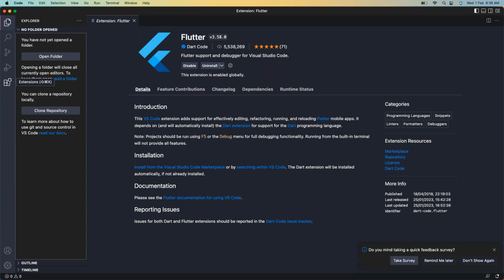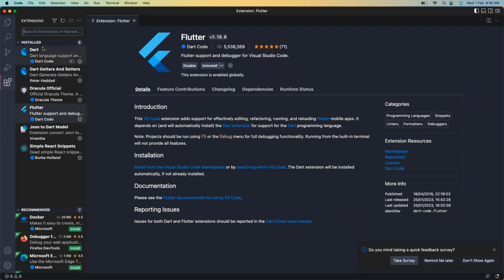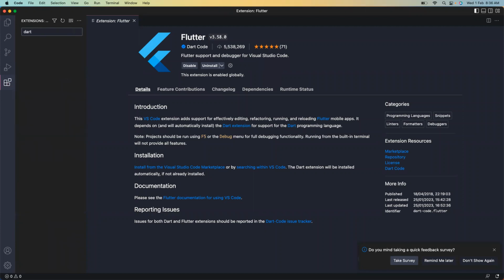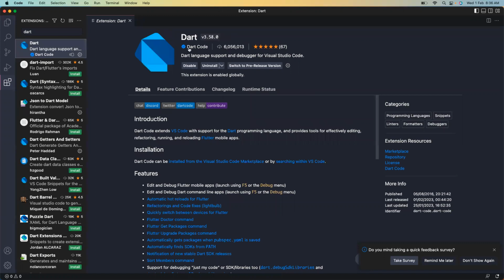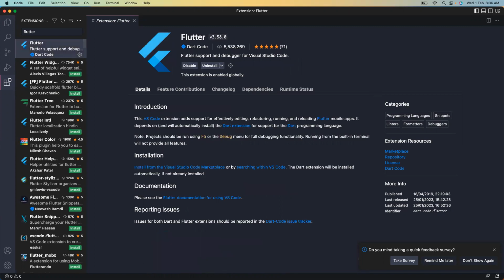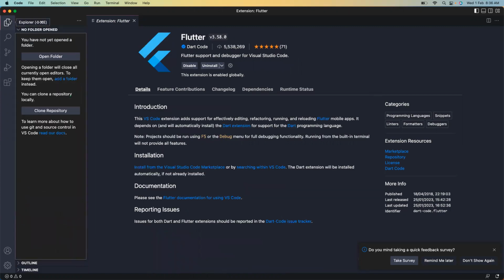In this extensions tab, I have already installed Flutter and Dart. You can go to this one and type Dart, and you can find the Dart one. Already I installed this one. If you want to disable, just disable. If you want, you can uninstall this one. And Flutter is also installed. This is very important after VS Code installation on your laptop. Is it clear, guys?